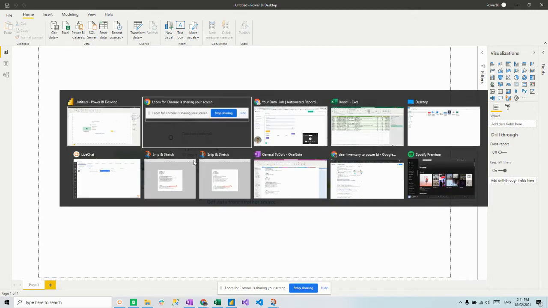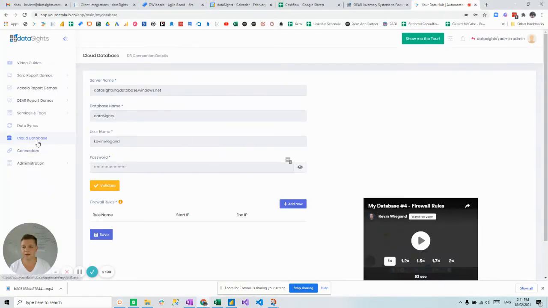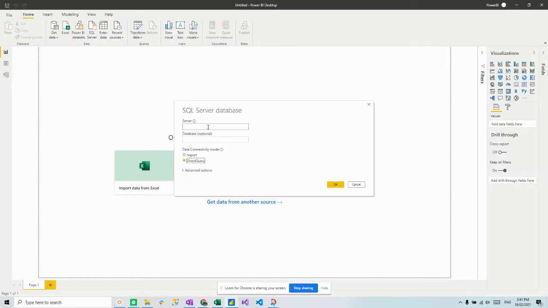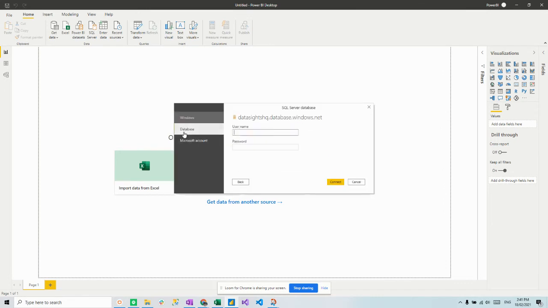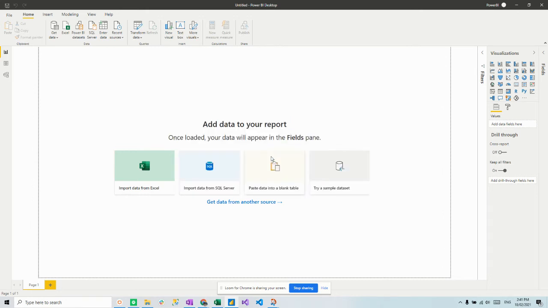So log into your Data Hub, click on Cloud Database, and then copy across the server name, username, and password. So server name goes here. Obviously, this would be your particular cloud database. Each one of our clients gets their own dedicated one, of course. Hit database here. Type in the username. I've got the password, I think. And we're in. And how easy was that?